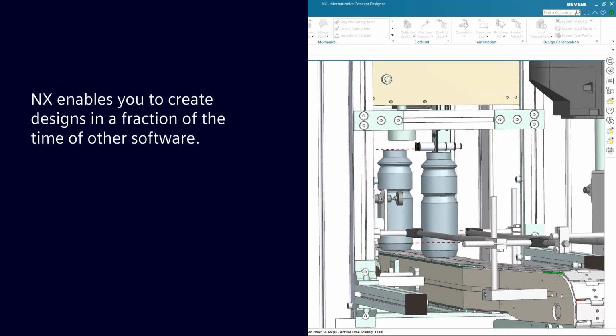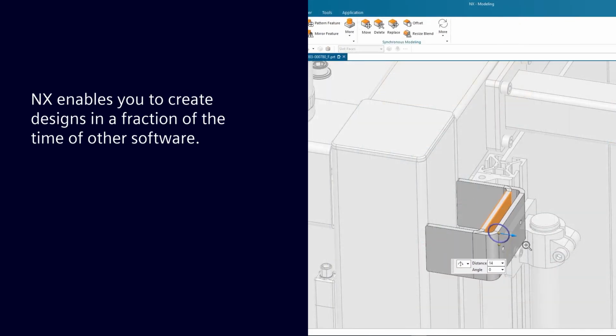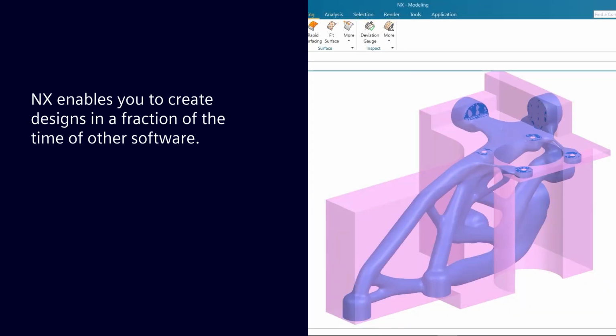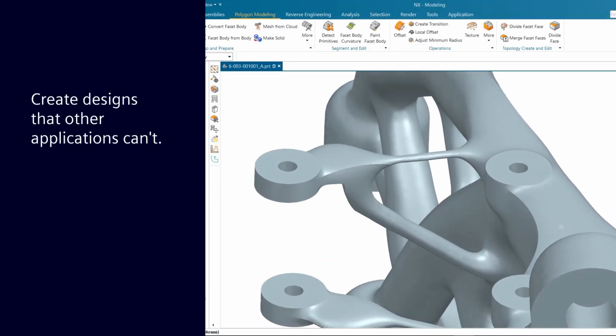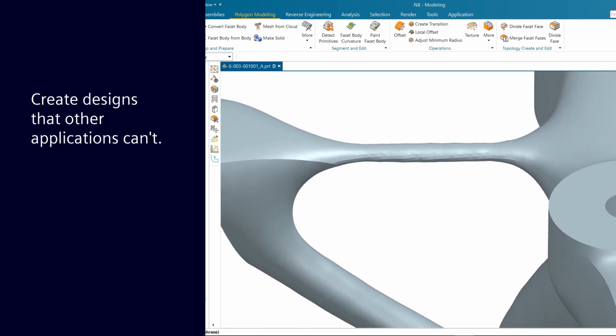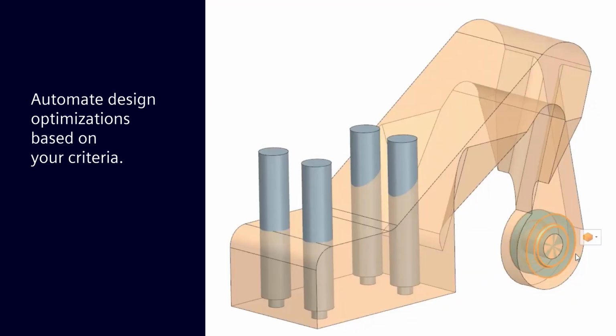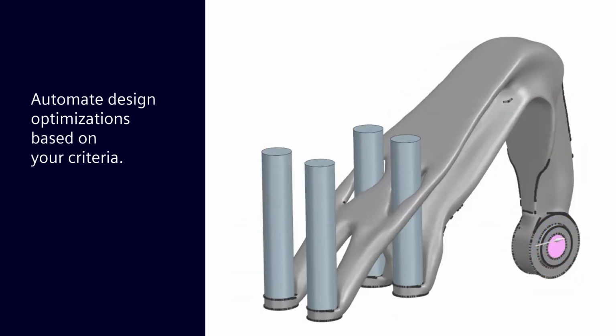NX enables you to create designs in a fraction of the time of other software with many built-in productivity enhancements. You can even create designs that other applications can't. NX automates design optimizations based on your criteria.